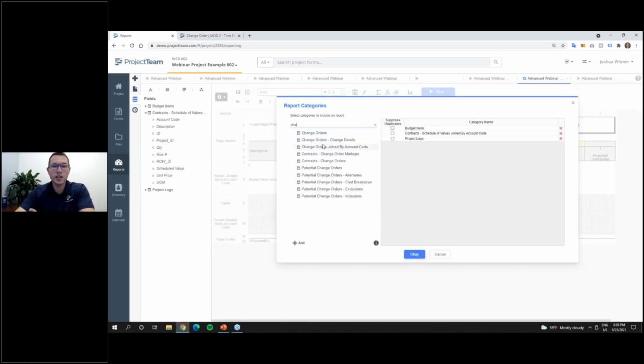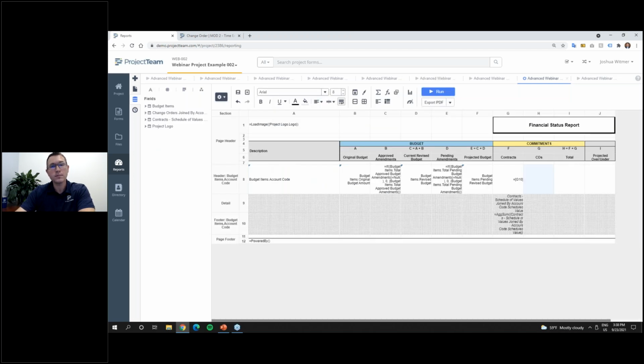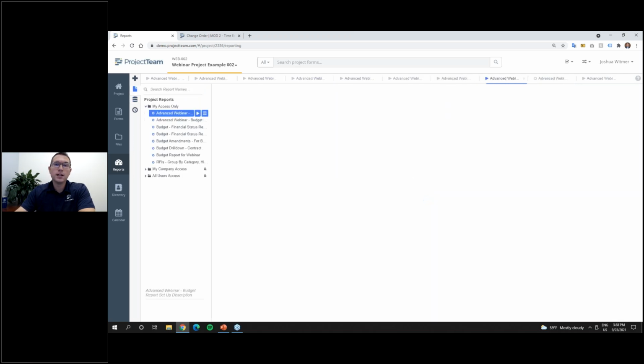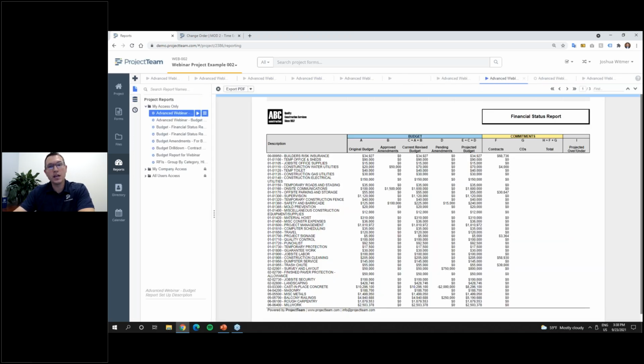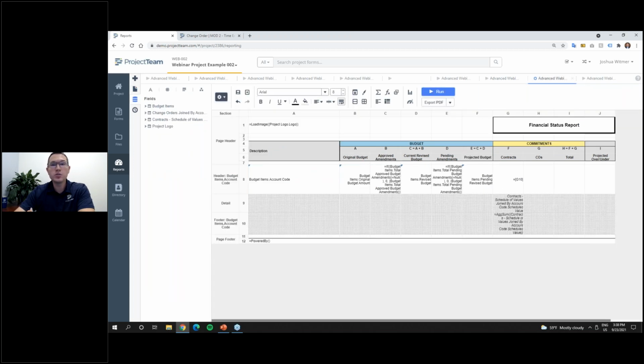So in here, change order, joined by account code. All I have to do is pull that over there and say, okay. If I were to run this now, which I can, it's really going to look the exact same as that previous run that I had, because any change orders that are going to be in here, maybe I have 100 change orders. I think I have 1 change order, but let's say I had 100 change orders against this offsite parking and storage budget item. Well, those things would be the lowest level of repeating data.